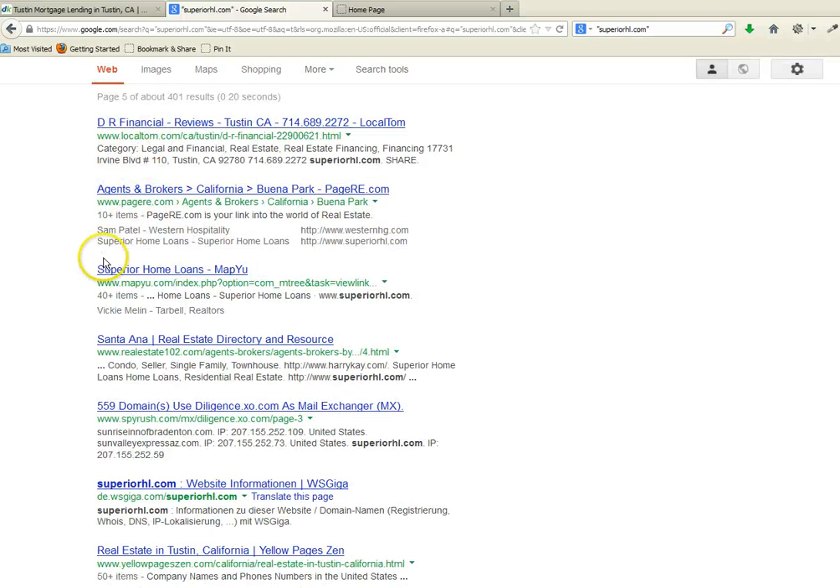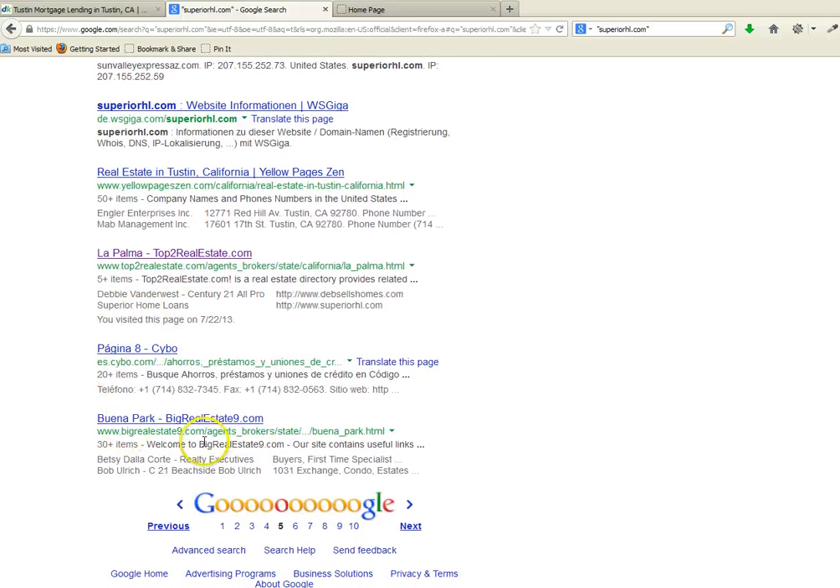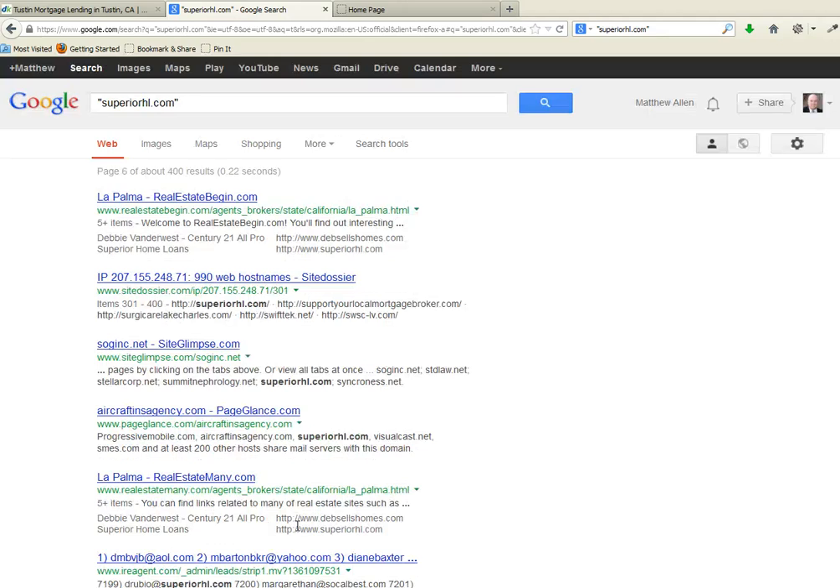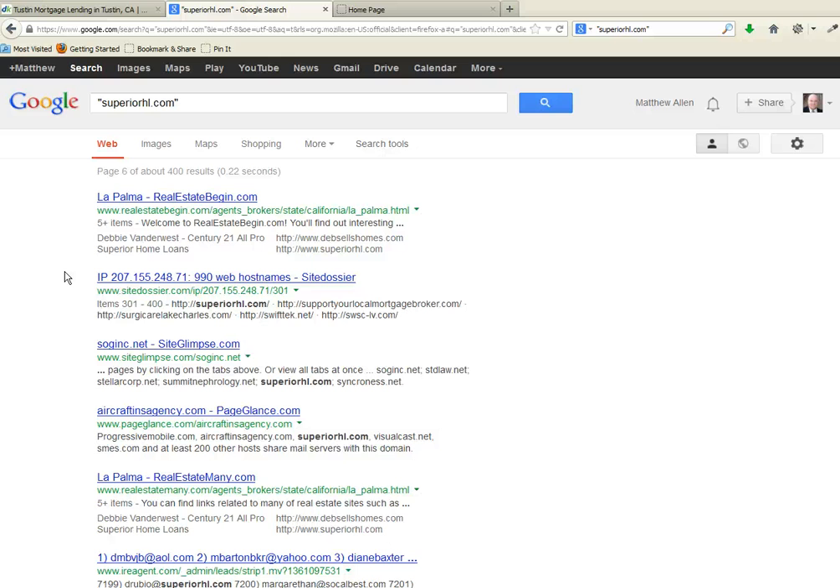Okay, Local Tom, Page RE, MapU, Real Estate 102, Yellow Pages Zen, Top 2 Real Estate, Big Real Estate 9. So we've got 25 plus places on there right now that they have this listed. So that tells me this is pretty good.